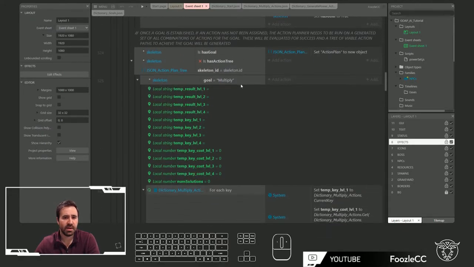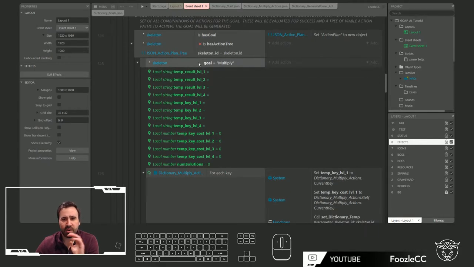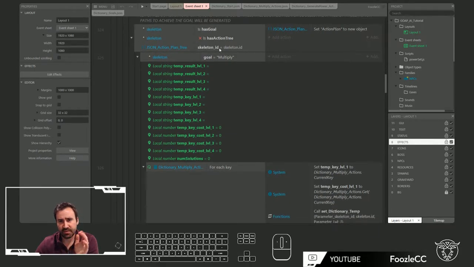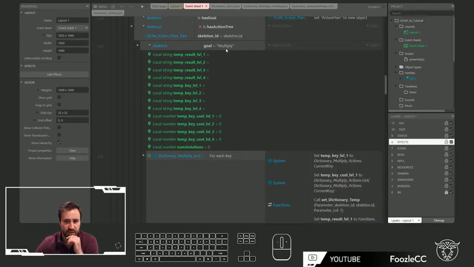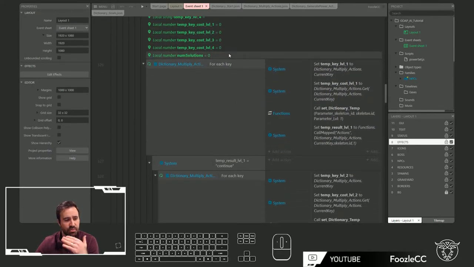Okay. So now back to the action tree. Now I'm going through and I'm looking, and I say I've got my goal, but I don't have my action tree yet. So let's just say my goal was multiply. Well, I need to loop through each of the items in that dictionary for multiply.